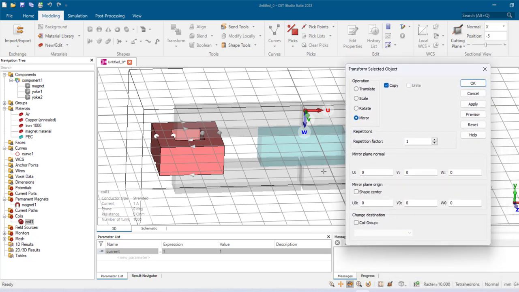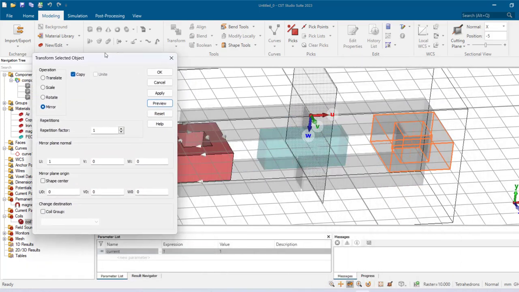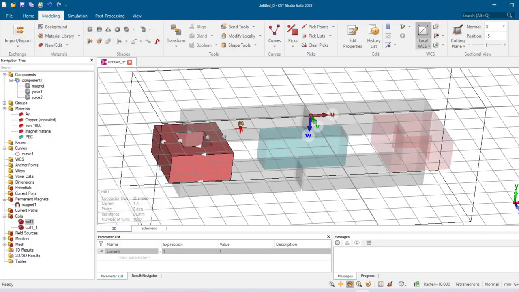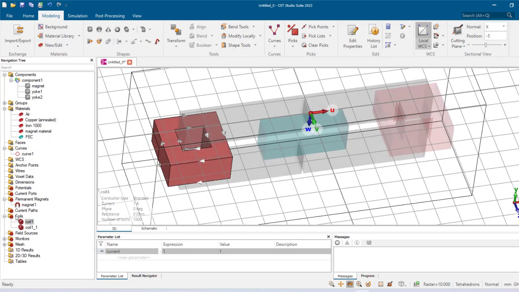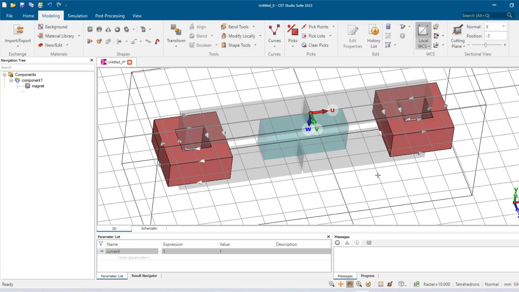Now I'm mirroring in the direction of the y-axis. So this is the plane I create to mirror, and you can see the other coil on the other end. Okay, I go OK, and now there are two coils shown, and they do have current going in opposite directions. One's clockwise, one's anti-clockwise, which is exactly what I'm looking for.